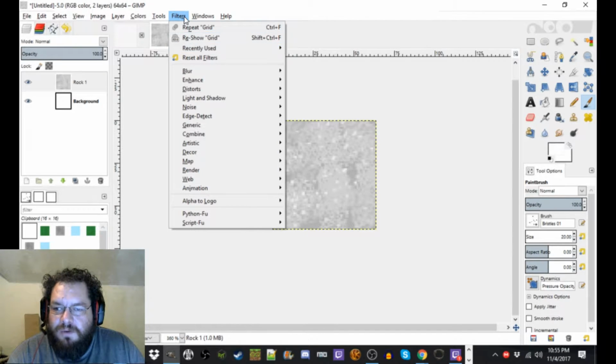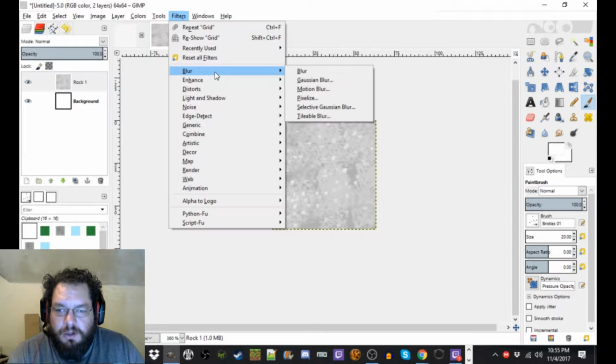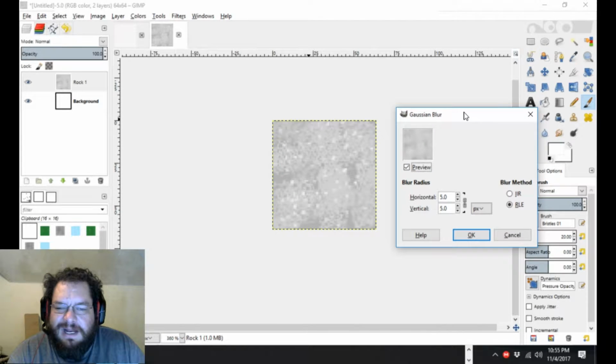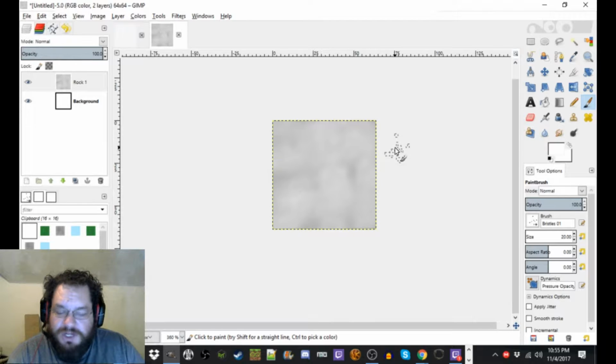Now I like to go into filters here. Come down to blur. I usually use Gaussian blur. I don't exactly know what it actually does or what the proper term of it is, but you can see a little preview of it here and change some settings here if you like, and that'll kind of smudge it all around.